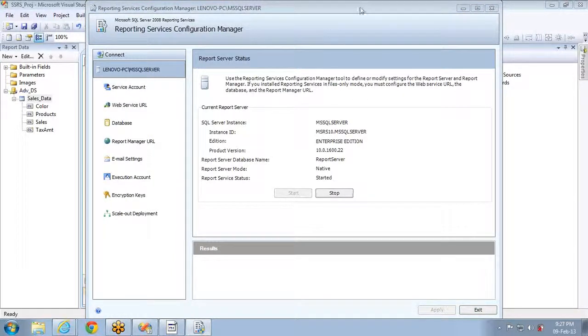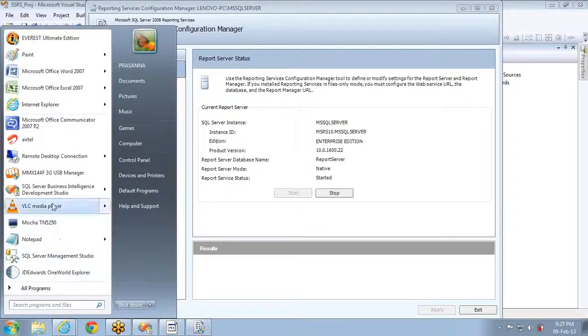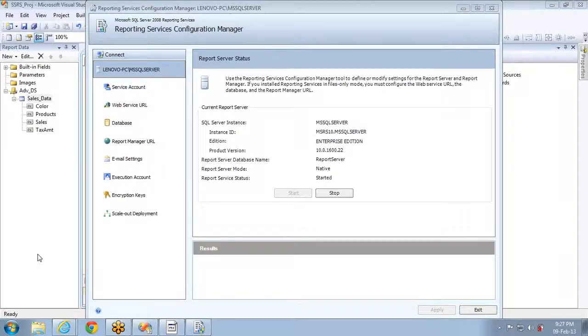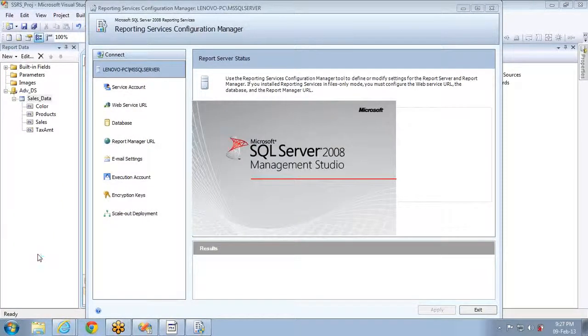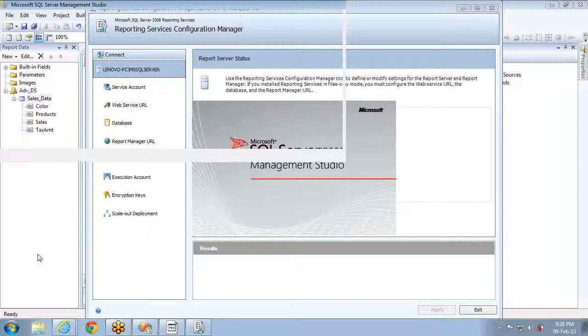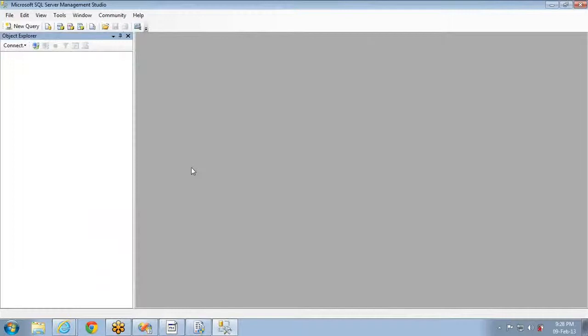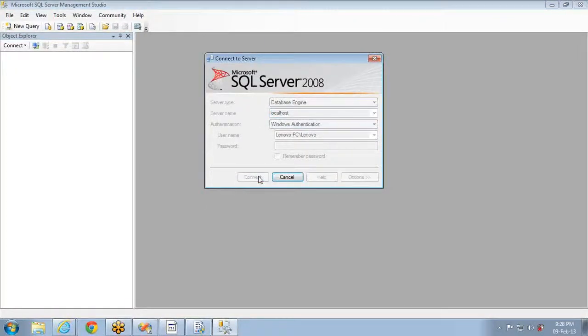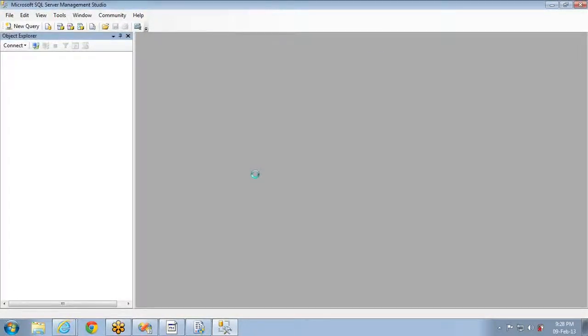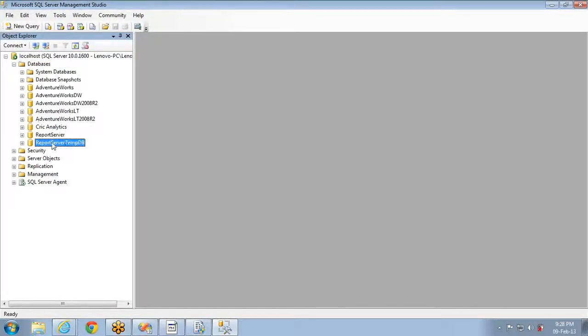Now let me show you the different databases that get installed automatically when you install the SSRS instance. The databases will be installed in the SQL Server instance only. If you connect to SQL Server of the same instance, the MS SQL Server instance, you can find two databases specially installed just for handling the reporting services. So I connected to the SQL Server database here, and if you see the databases, you can see report server and report server temp DB.